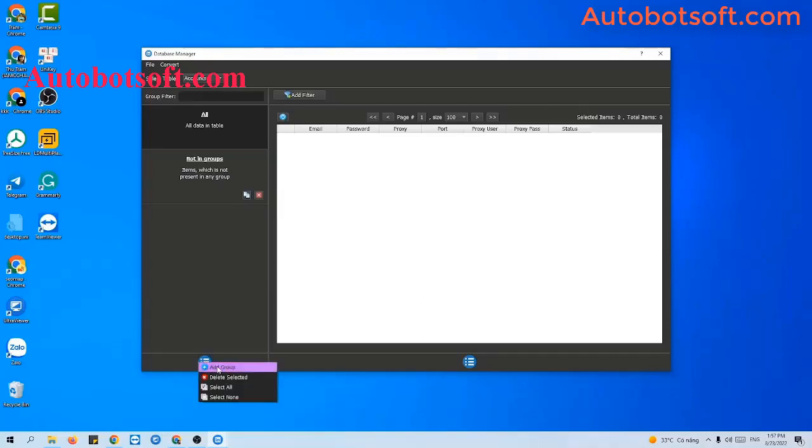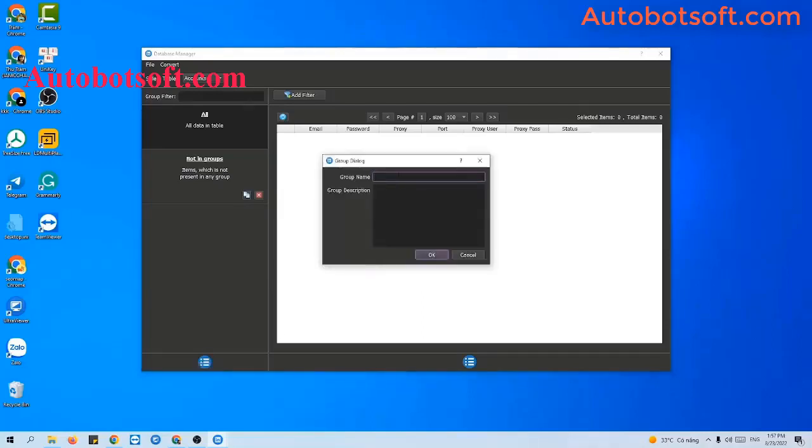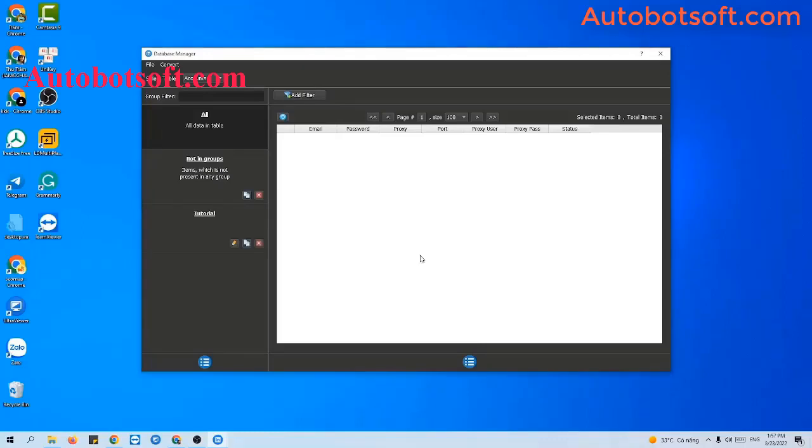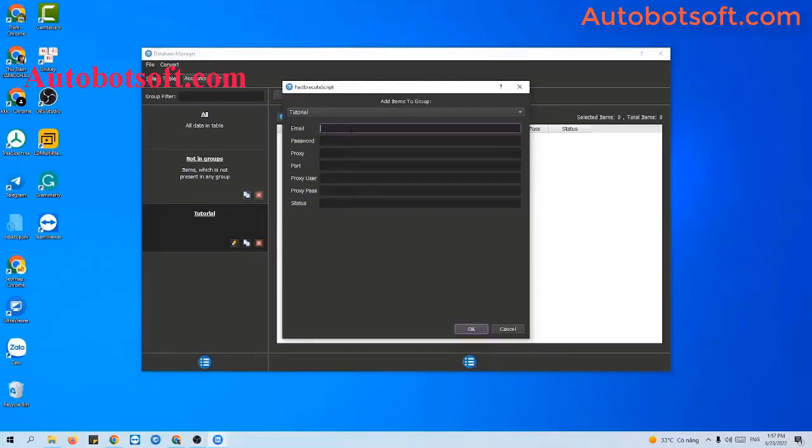select add group, and then you type the group name here. For example, I will type tutorial and then click OK. You can see the group has been created. Click on this group, click on this icon, and then select add item. You will see all the sections that need to be filled in.